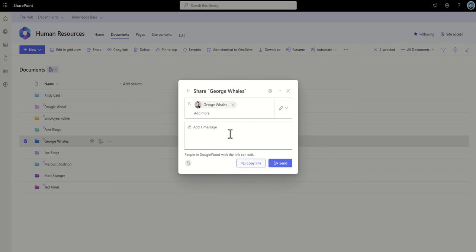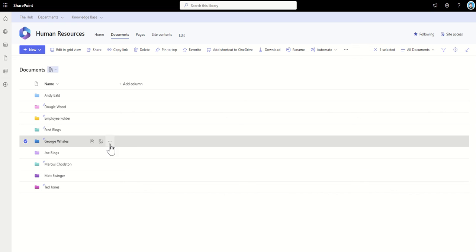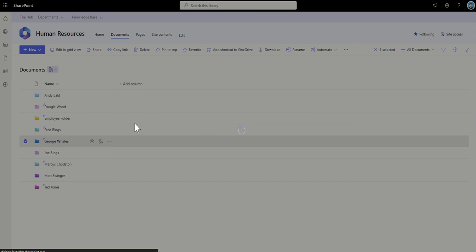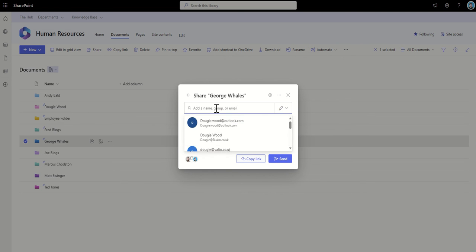So he will get an email notification. So I'll say, hey, here is your own HR folder. Then click on send. Now that will send an email automatically to George and it's shared that folder with him. Now I do have to click on the cross, which brings me away from it, which means if I wanted to add his line manager, I have to click on the three dots, click on manage access again, and then within here, I can now see George has got access, and if I wanted to, I can click on share again and add his line manager.